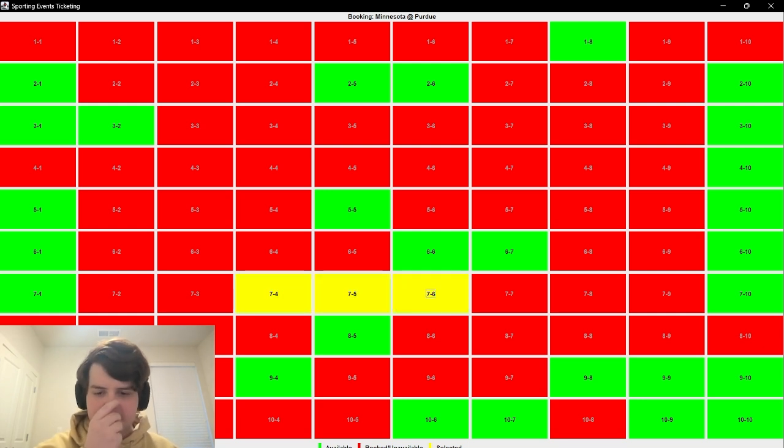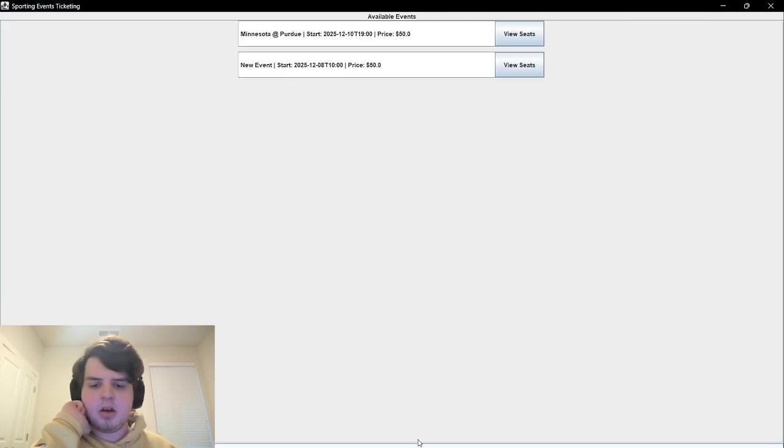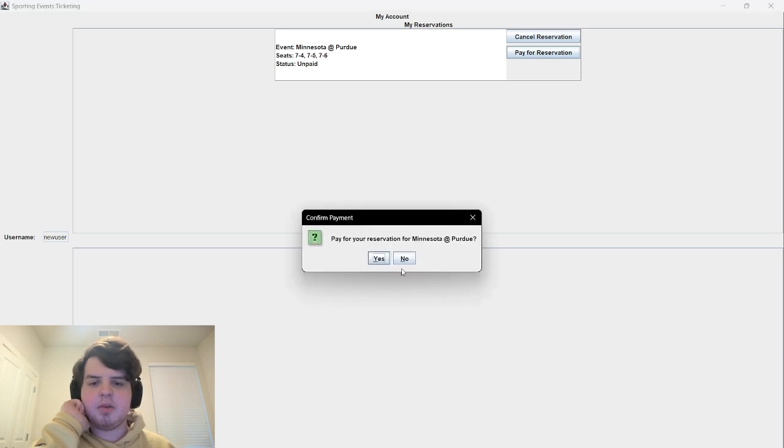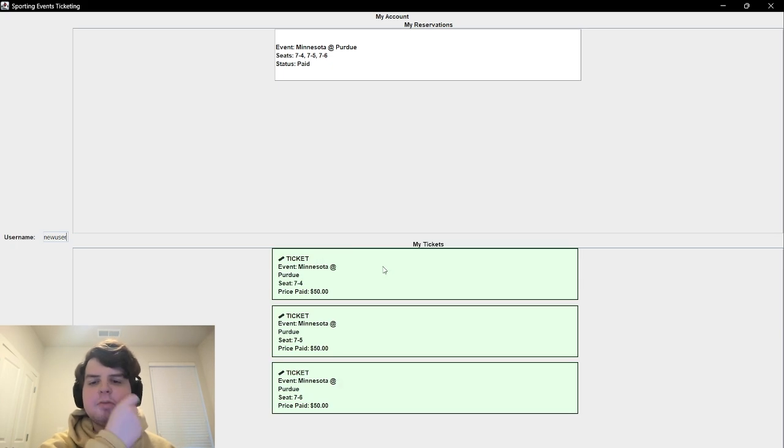So I'll just reselect them now to show you what it looks like when you pay. You'll go here, you'll go to account, you'll hit pay for reservation, and then it's going to change the status from unpaid to paid. And then it's going to give you new tickets for each individual seat, similar to how you get tickets for any event by seat.